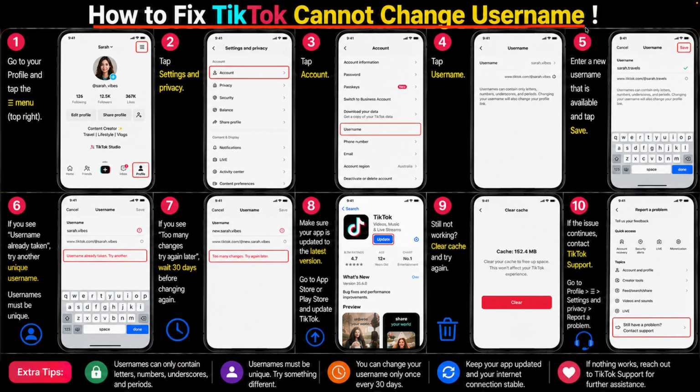How to fix your TikTok cannot change username. So let's get straight into the video. In this video, we're going to be looking at exactly how to change it and how to fix it if it's still not changing with the proper way.